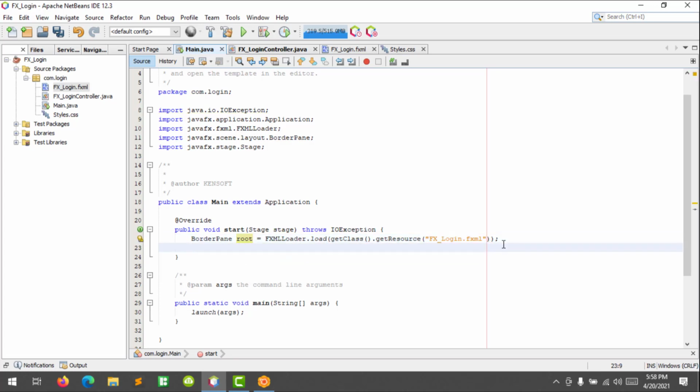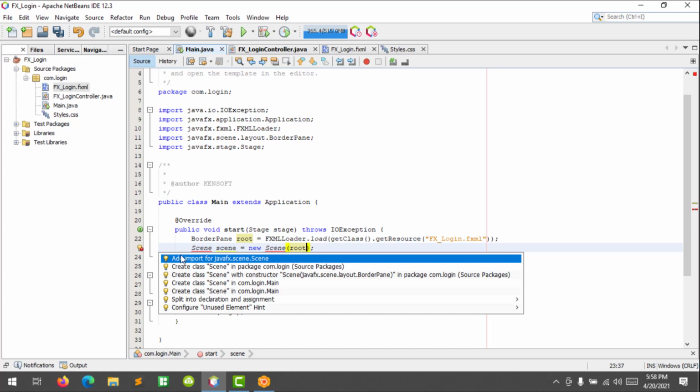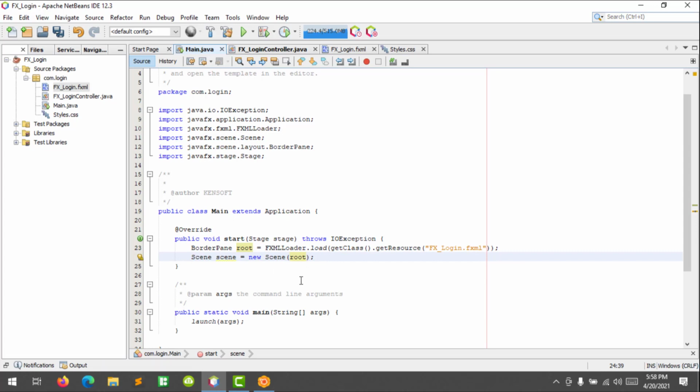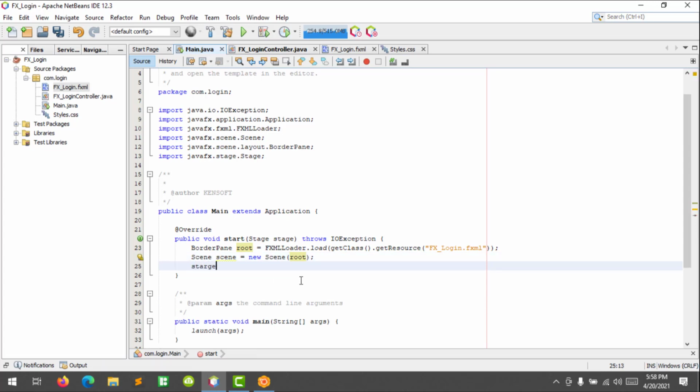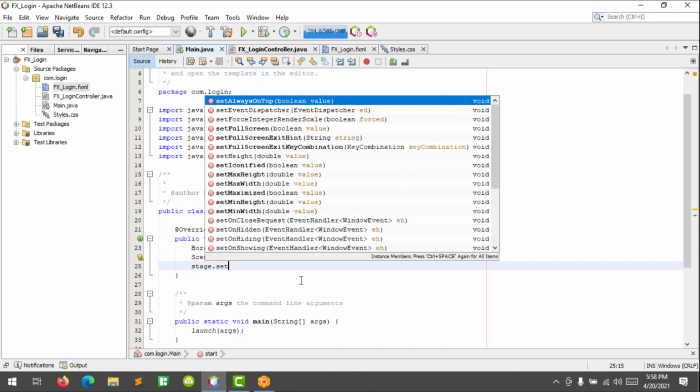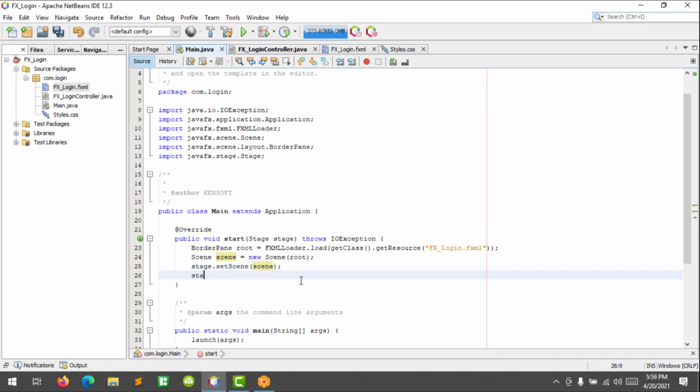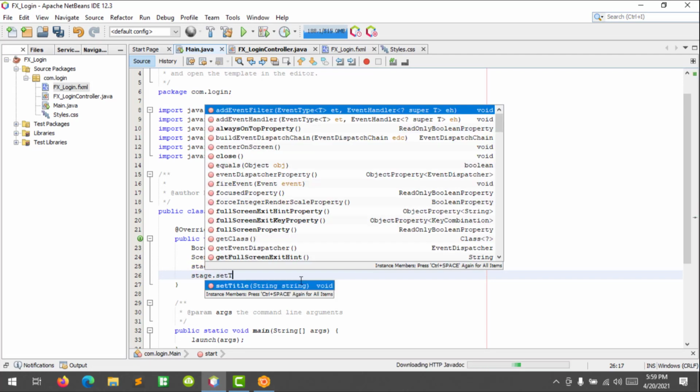So next is to create the scene. What I'm going to put in the Scene parameter is the BorderPane, the object root. So let's import the Scene, and then stage.setScene, then stage.setTitle. Let's say Login.